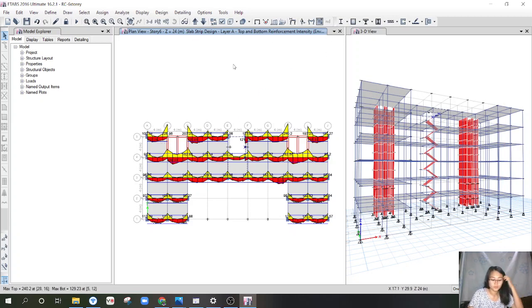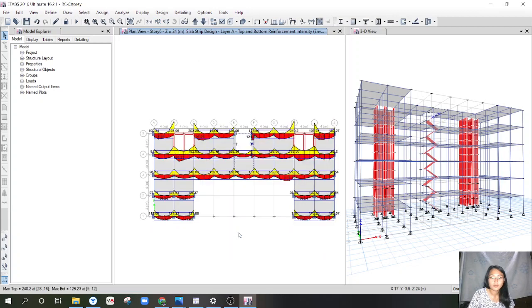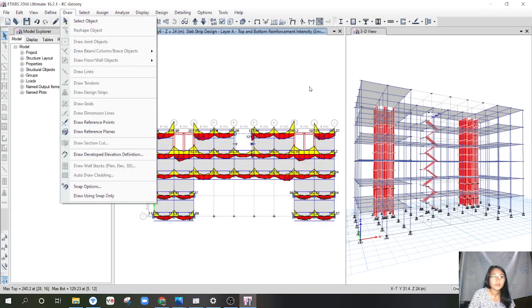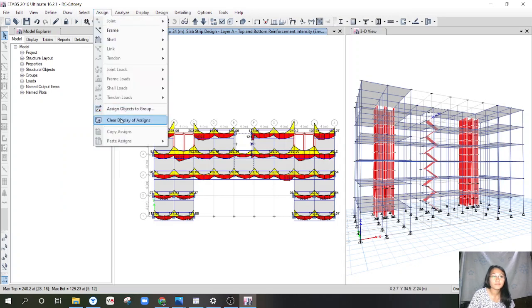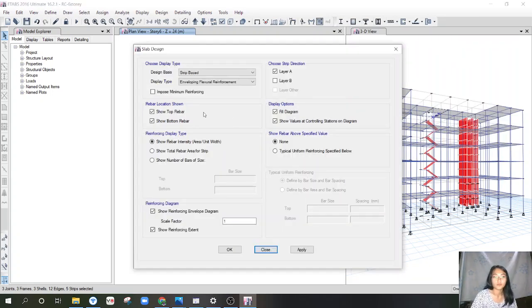So, okay. And then plan. Okay. And then assign. Tapos, for the flexural, balik tayo doon. Tapos try natin dito.